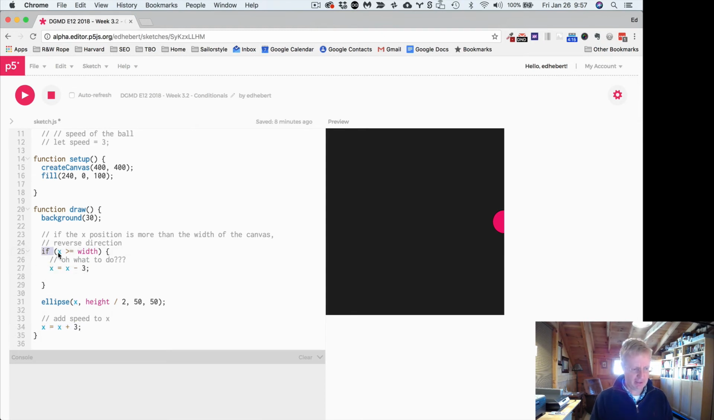Guess what? We go back to line 25, and 402 is greater than width. We subtract 3, and it's now 399. So essentially what's happening over here on the right-hand side of the canvas is that the ball is just kind of glued to 399, and then it doesn't go anywhere, because this x value in code is only equal to either 402 or 399. So how do we fix that?